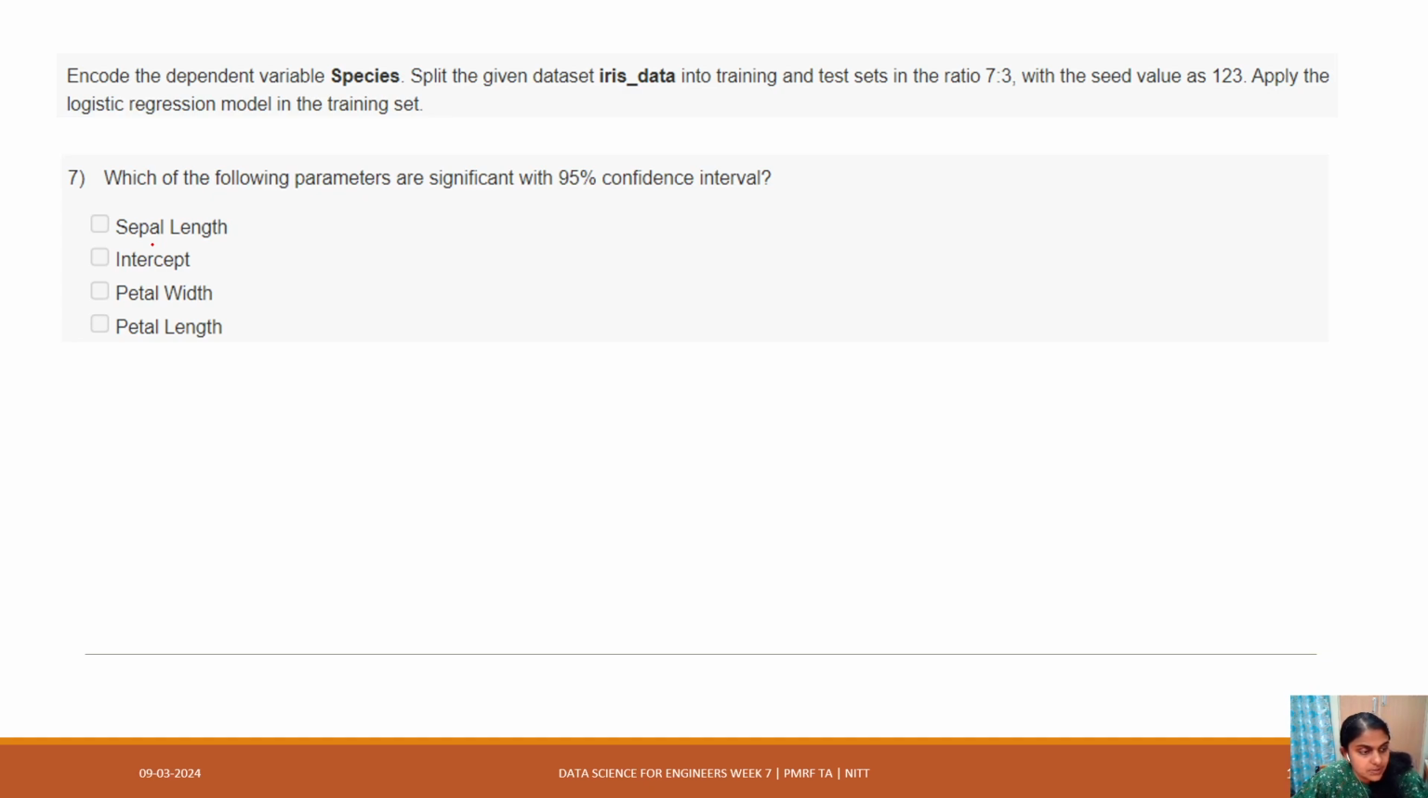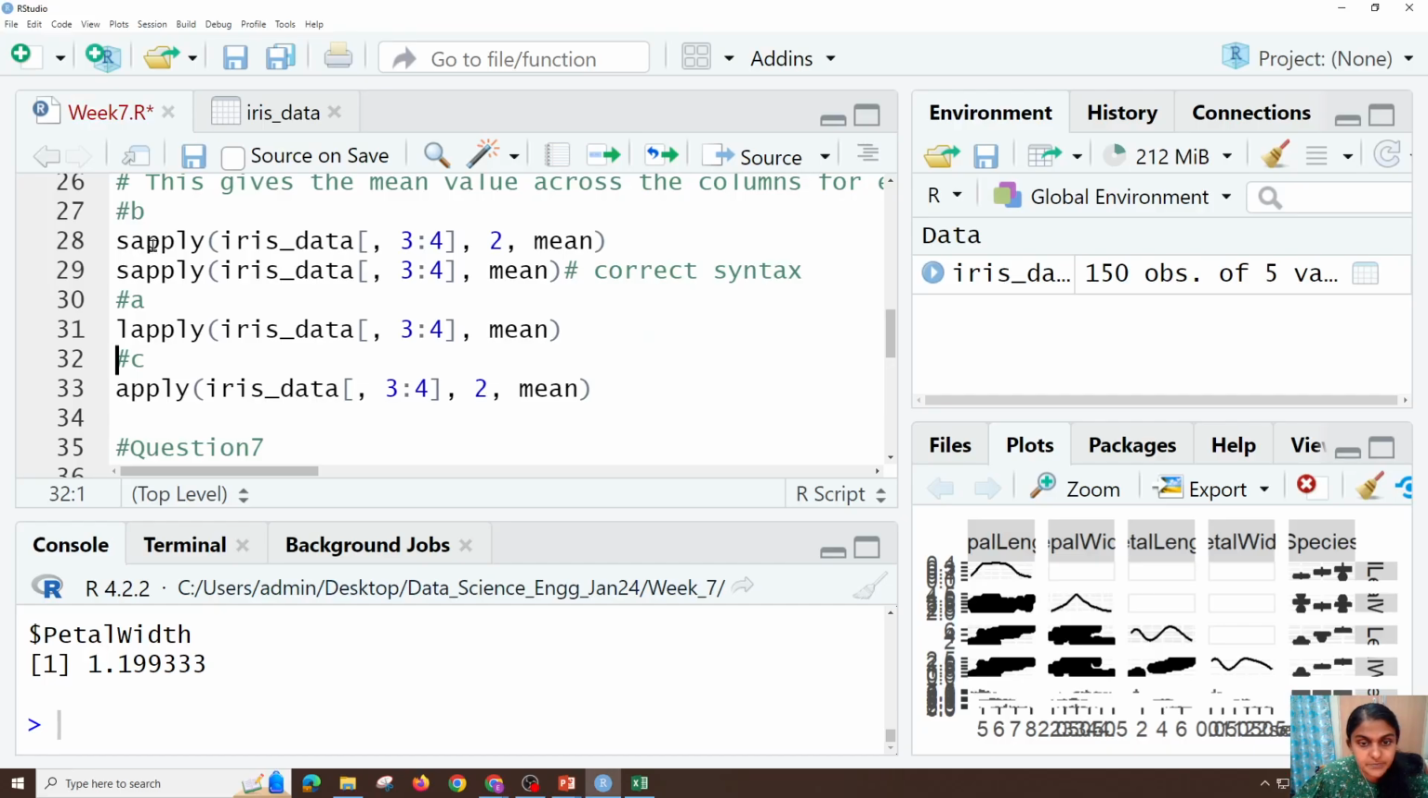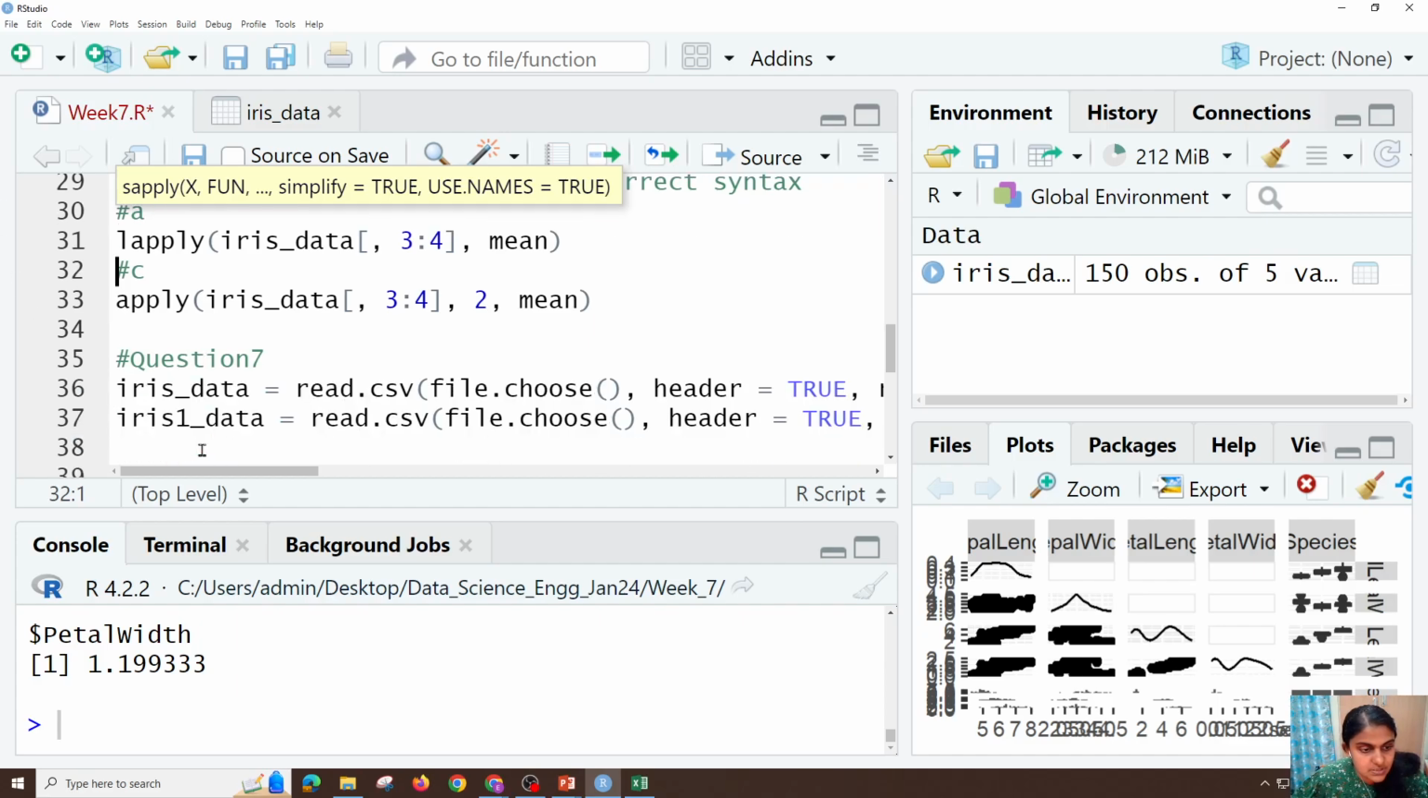Okay, now encode the dependent variable species, split the given data set iris_data into training and test sets in the ratio 7:3 with the seed value as 123. Apply the logistic regression model in the training set. So it's kind of a connected question, and we are asked which of the following parameters are significant with 95% confidence interval. Okay, so question 7.